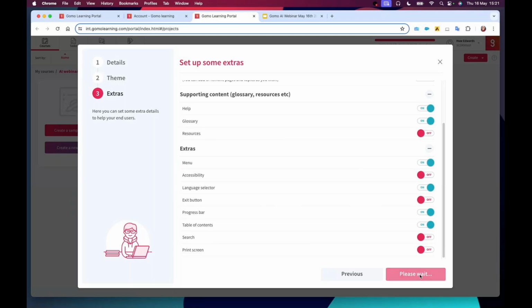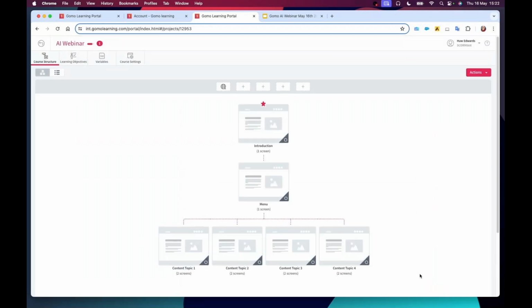Let's click Create. So Gomo's just working through the languages that I want. It's creating layers for those. It's looking at the topics and the theme to apply the branding. It's going to create an outline course structure for me. And it's going to put in some sample content, which is how we're going to get going with the AI assistant. So here's my top level view of the topics.